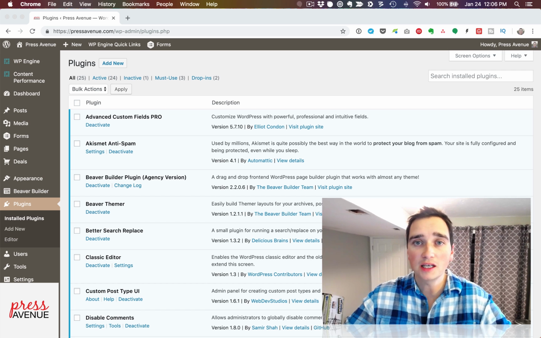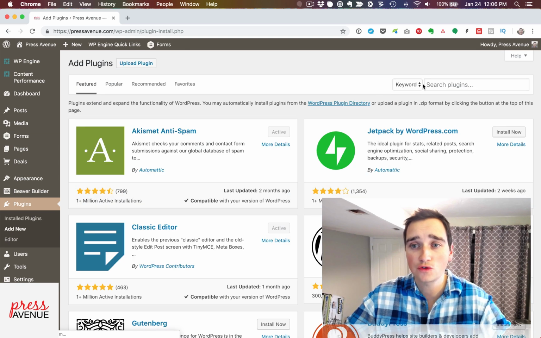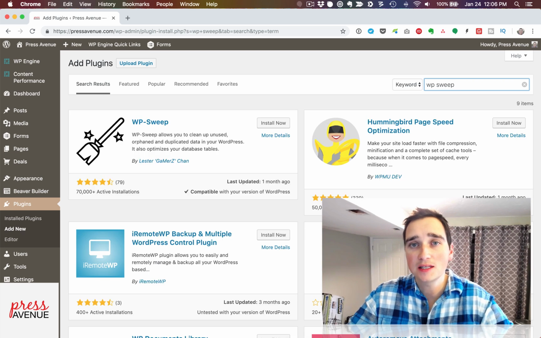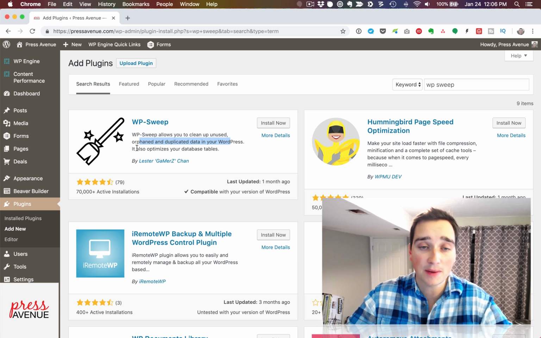All right, so we're going to go ahead and get started. Go ahead and log into your WordPress backend. I've already done this, and I've gone to plugins, and these are just some of the installed plugins that are here. I'm going to click Add New, and I'm going to search for WP Sweep. What's great is it's a free plugin, freely available to everyone to use. So it's right here, wp-sweep, allows you to clean up unused, orphaned, or duplicate data in your WordPress database, it also optimizes the tables. So we're going to go ahead and click install.